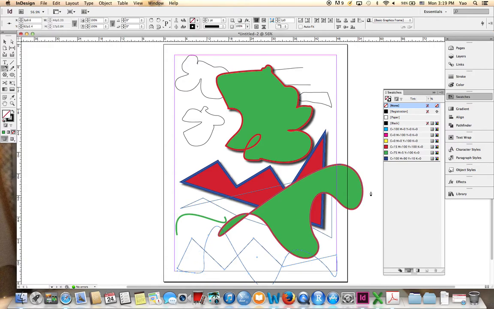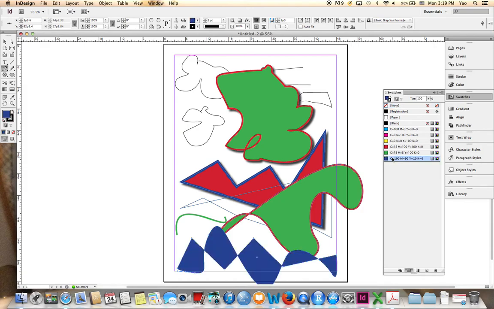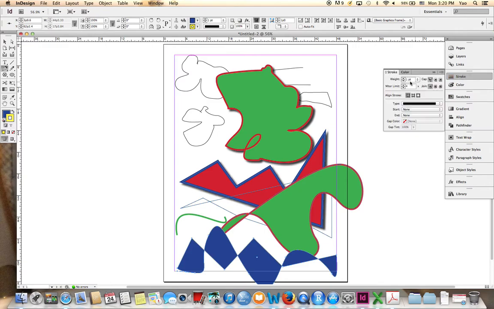Close it. So let's give it a color so that we can see, and that's the fill color. Let's give it a stroke color. Increase the stroke so that we can see the shape of the stroke.